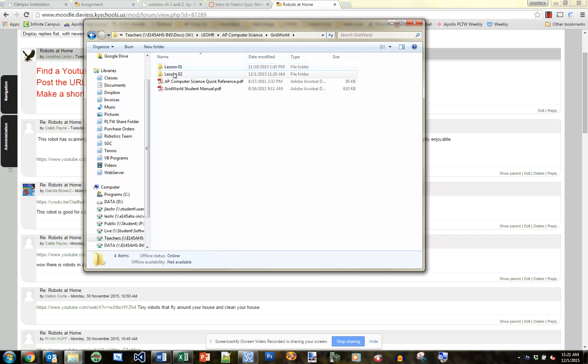And in that, there are a couple of lessons, lesson one and lesson two, and a little student manual that can help you with some information, and a quick reference guide that has a ton of information in there specifically on GridWorld that can be very useful to you. The assignments right now that you need to be working on are going to come out of the lesson two folder. We use the lesson one folder to kind of introduce some of the material, in particular, how to make an actor, how to make a location, so on and so forth.